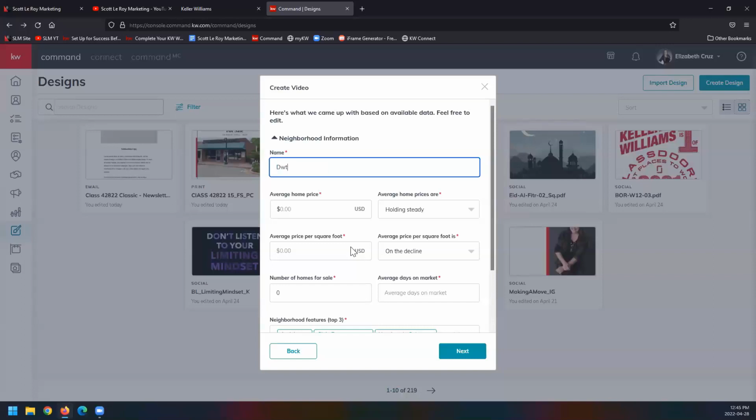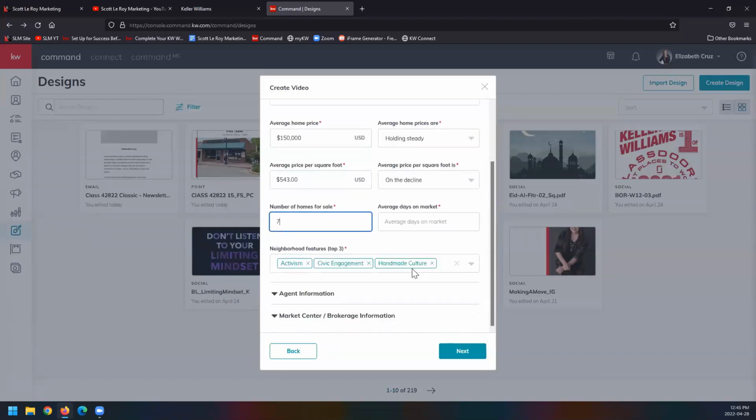So maybe if you wanted to do that, you can manually plug in the average home price that you can pull from your MLS. You can also change the average price per square foot, number of homes for sale, average days on market. You know, you can change any of these fields here as you see fit.